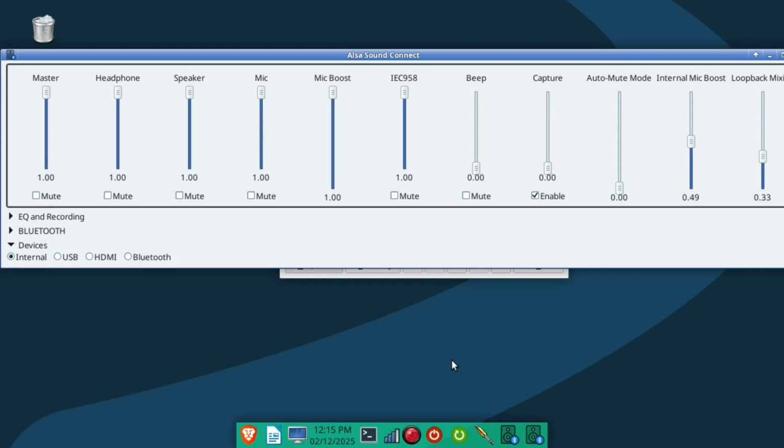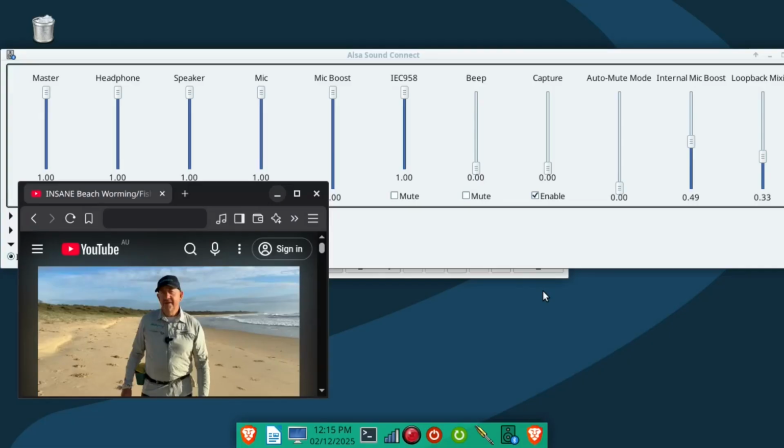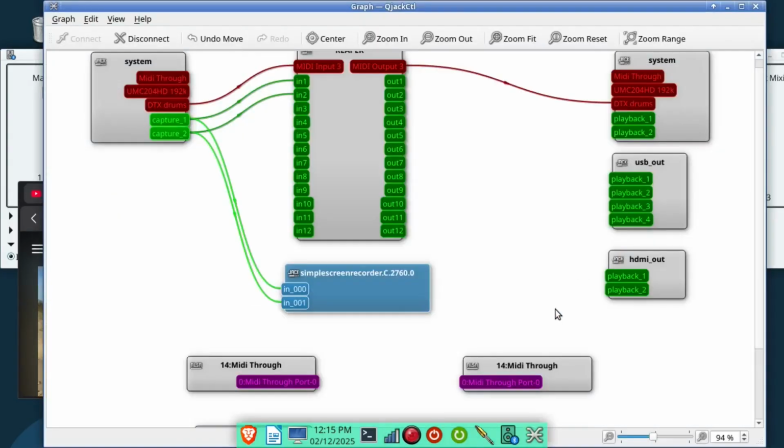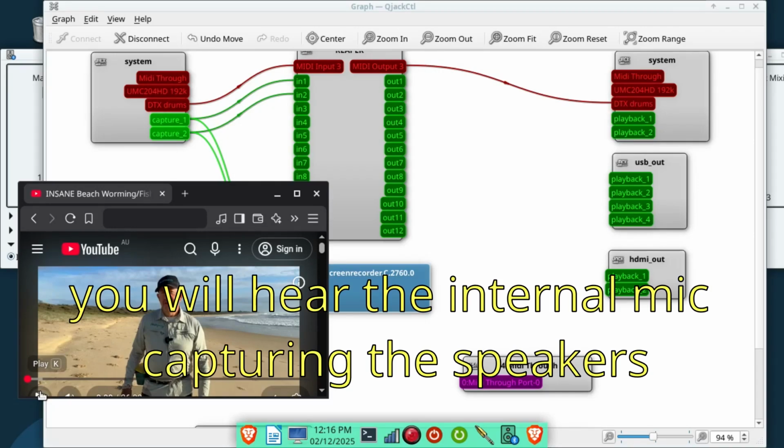So if I bring up a browser, so the thing was that Jack doesn't work with anything, but Jack's an awesome program and you can send your audio wherever you want. So if I bring up the graph as well, and I just start playing the browser, you'll see it automatically connects, it starts playing, but you won't hear anything because I'm using Simple Screen Recorder and it just is recording the internal microphone.